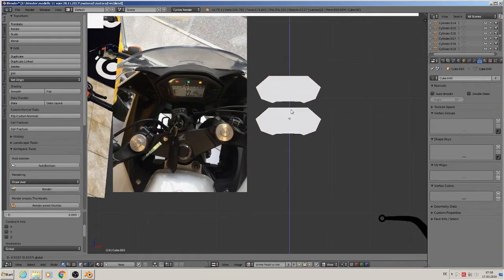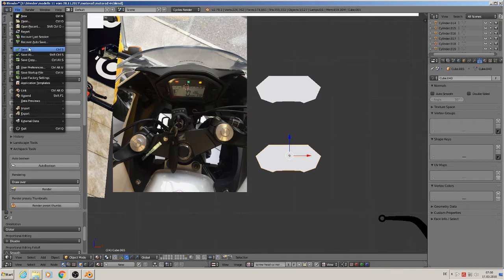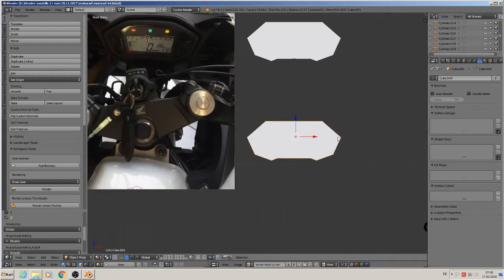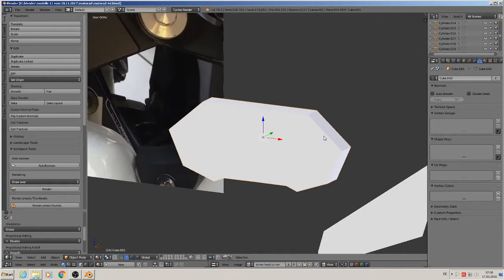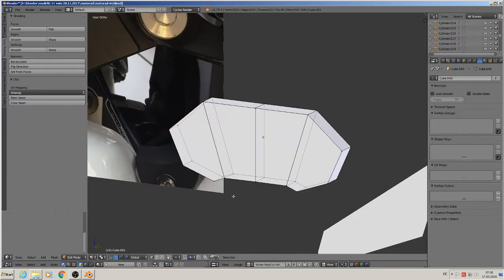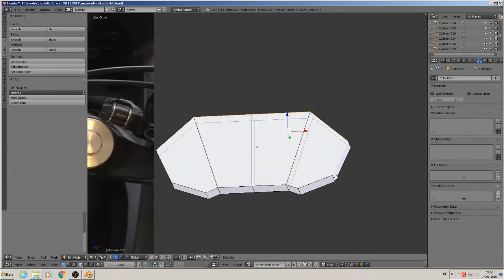Shift D, bring it down, File, Save. It should be rounded on each edge there. So at first I think we bevel the whole line there. So that means we take that here.